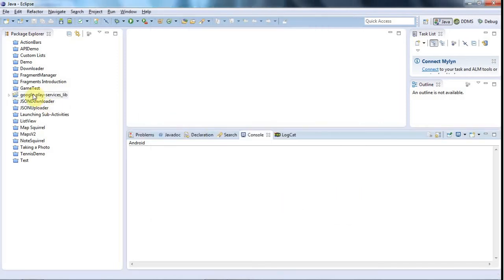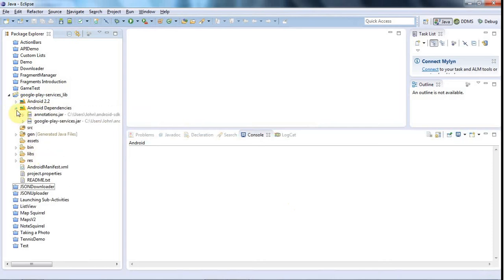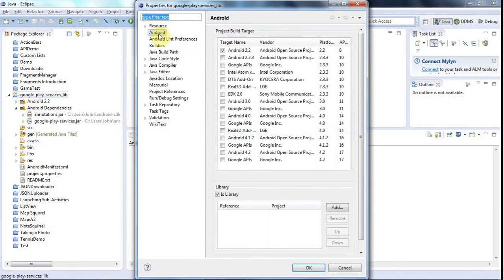So now we've got this project here. And if I expand that, we should see some jars and stuff in it. Android.jar and probably some other stuff, Google Play Services jar. And if I right click and go to Properties and Android here, we'll see is library should be ticked here as well. I haven't had to do that, it's just been ticked automatically.